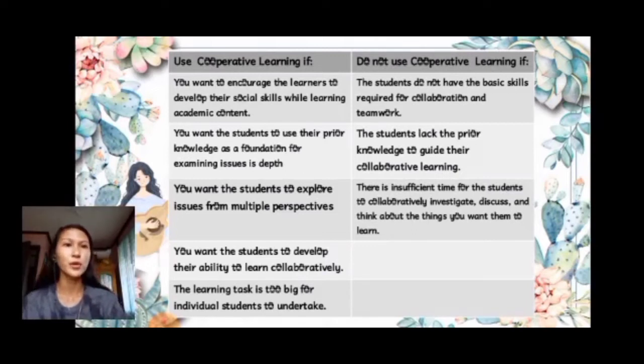So, di mo i-allow ang cooperative learning if ang students wala sila basic skills, kay required man siya og collaboration and teamwork. And then, if the students lack the prior knowledge to guide their collaborative learning. And lastly, if there is insufficient time for the students to collaboratively investigate, discuss, and think about the things you want them to learn. So, mao to siya ang positive and negative nga kuan sa cooperative learning, ang disadvantages ug advantages.